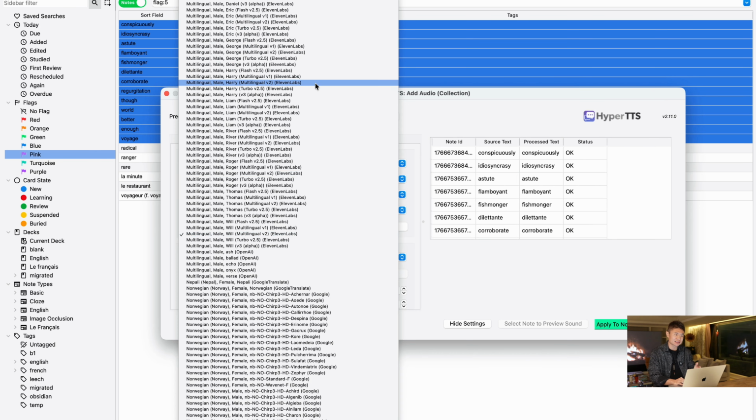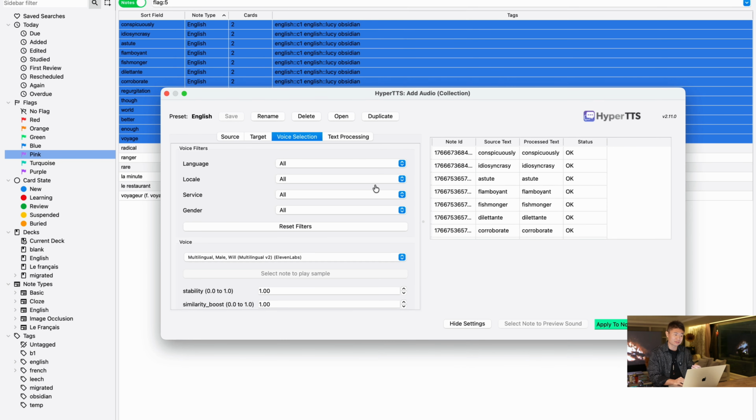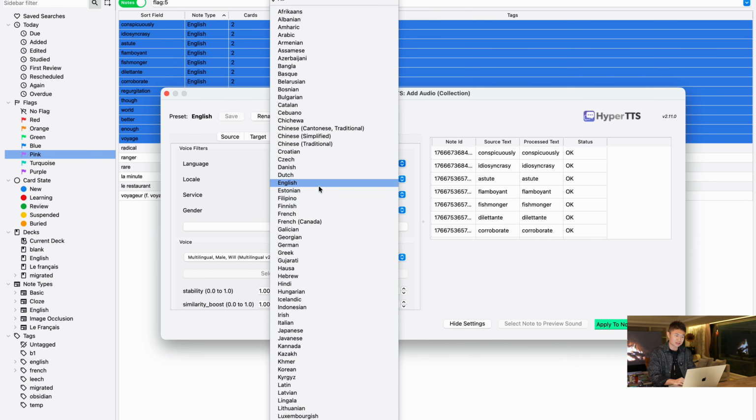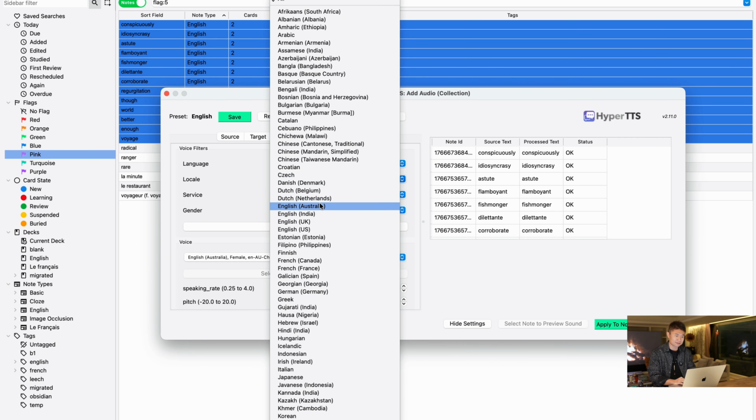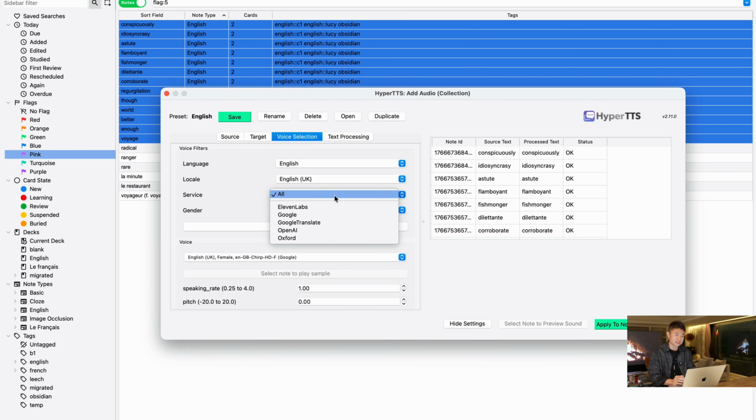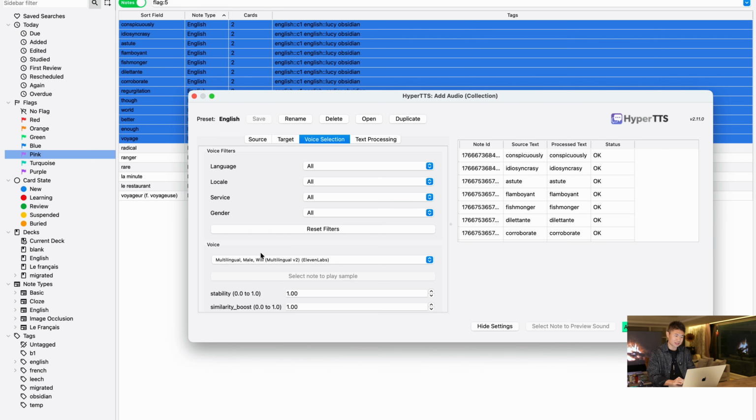Since we have already selected these English words, we can configure our audio collections. Here we can see there are a lot of different models we can choose from. We have English, and English in the UK, and these are the services I'm going to test today: ElevenLabs, Google Translate, OpenAI, and Oxford. And we shall do ElevenLabs first.